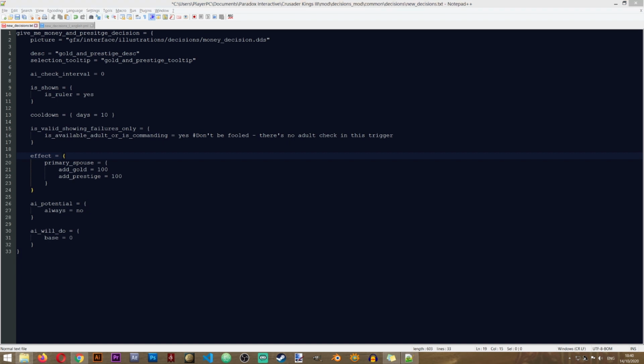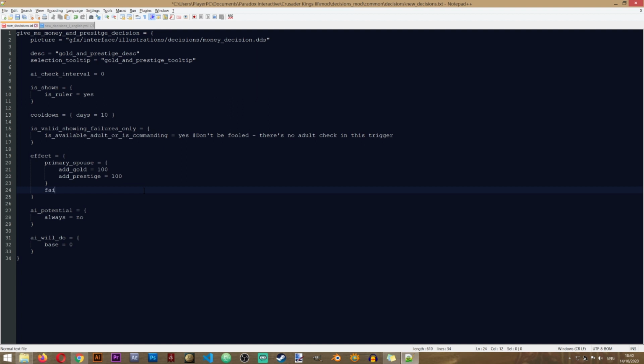Next, let's say that you want to give the gold and prestige to your religious head, in case the religion that your character has a religious head. So in order to do that, you will need to use the following code: faith.religioushead, and then just put the effect inside of that. So what this does, it actually goes into the game and it looks at the faith of your character. It then searches for the religious head of this faith and then grants that character the gold and prestige.